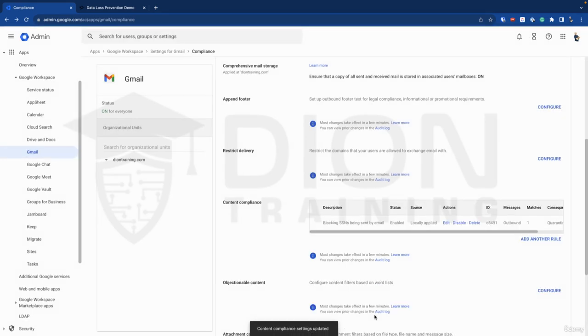That's it. Now at this point, we have two rules set up. We have one that's set up for our chat and our Google Drive to help prevent something sensitive like a social security number from being sent. And we've also set up the same thing inside of Gmail. Now, the last thing I want to bring up is this thing called the data loss prevention demo that Google gives you access to inside of your account.